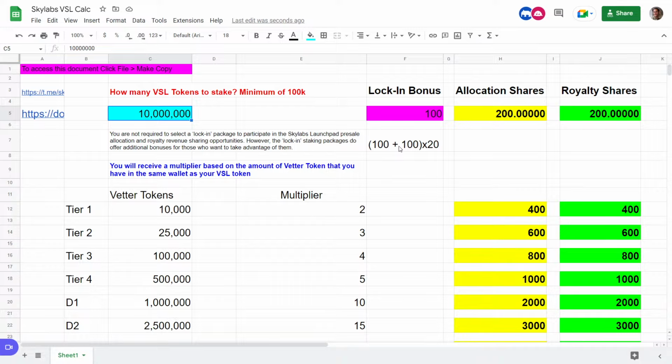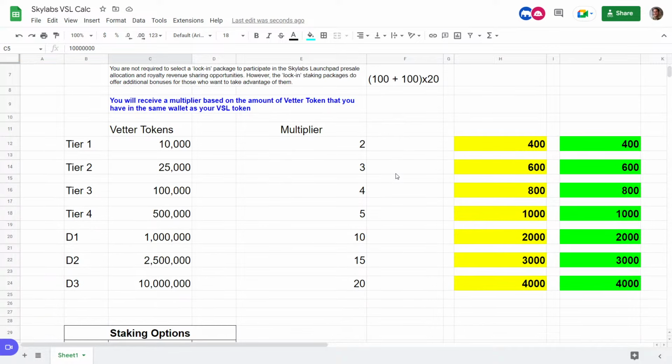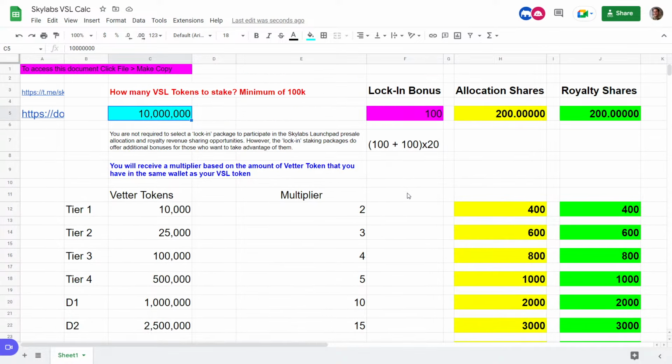Okay, perfect. We got a yes clear. Yeah. 4,000 allocation and royalty shares. That's pretty juicy. I like it. Okay? So that's how that works. That is the formula, the basic formula. So if anybody has any questions on that, please ask now. But that is the basic formula.